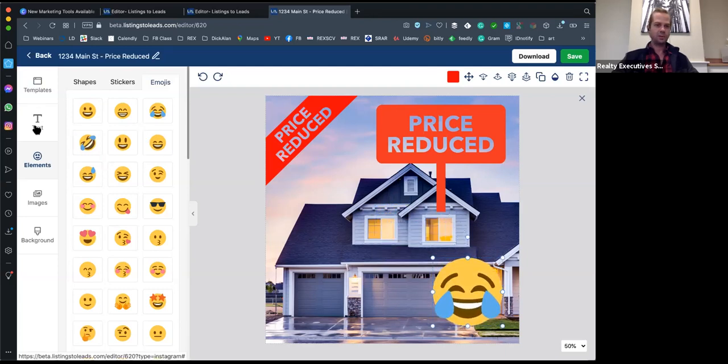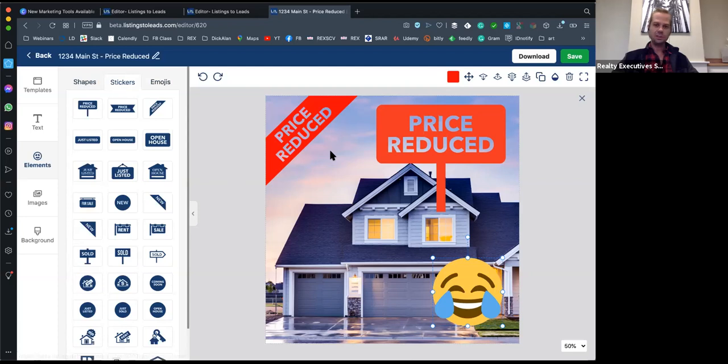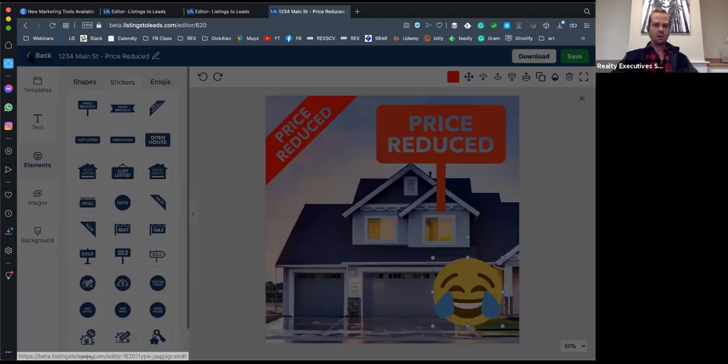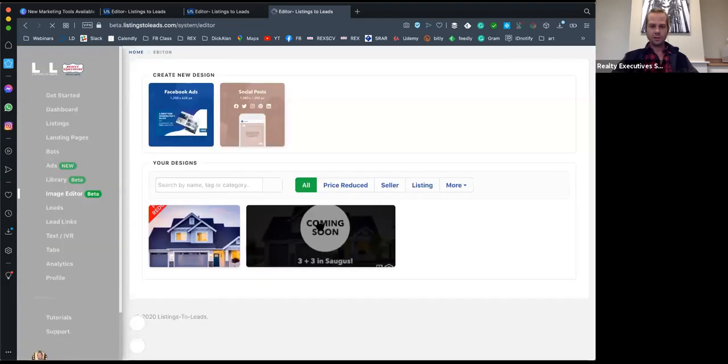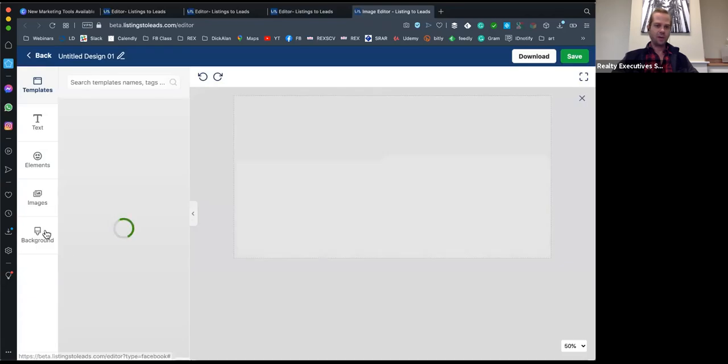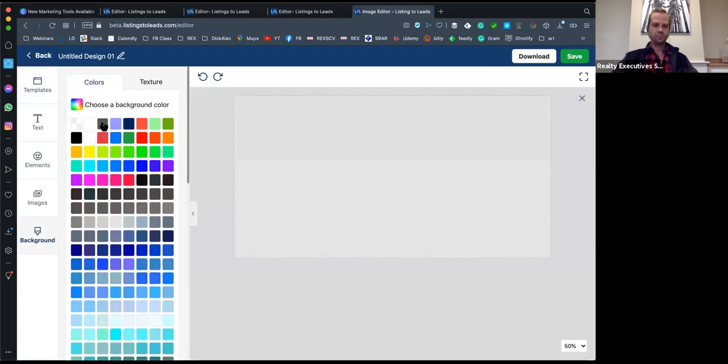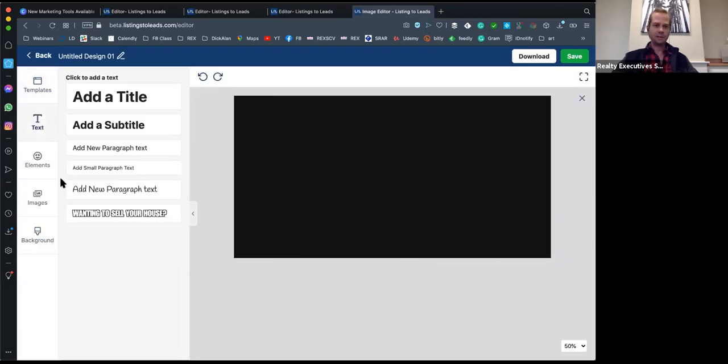You would just be able to upload your image, put in anything that you want, shapes, stickers, and emojis to customize these, okay? You can also, if we wanted to create something with just a background color, then you could just add some text. You can do whatever you want in here. So you can play around with this stuff and try to make something out of it.